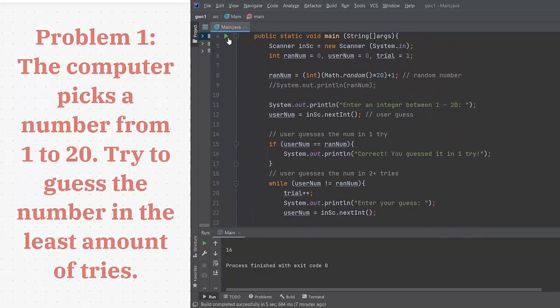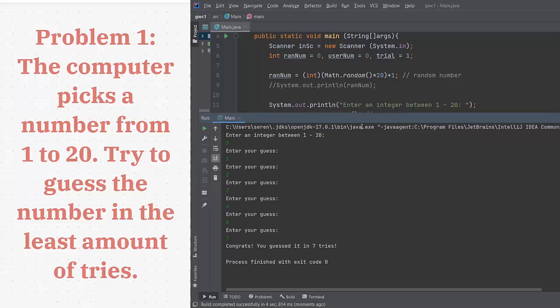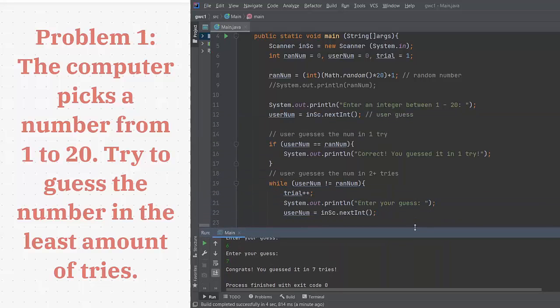Yeah, I guess we can run this with the random number and hope that we get it in the right amount of time. So let's count the amount of trials it takes for us to guess. So just guess 5. 1, 2, 3, 4, 6, 7. So let's see. The number was 7. Since the number was 7, we did 1, 2, 3, 4, 5, 6, 7. So we guessed in 7 tries, which is correct.